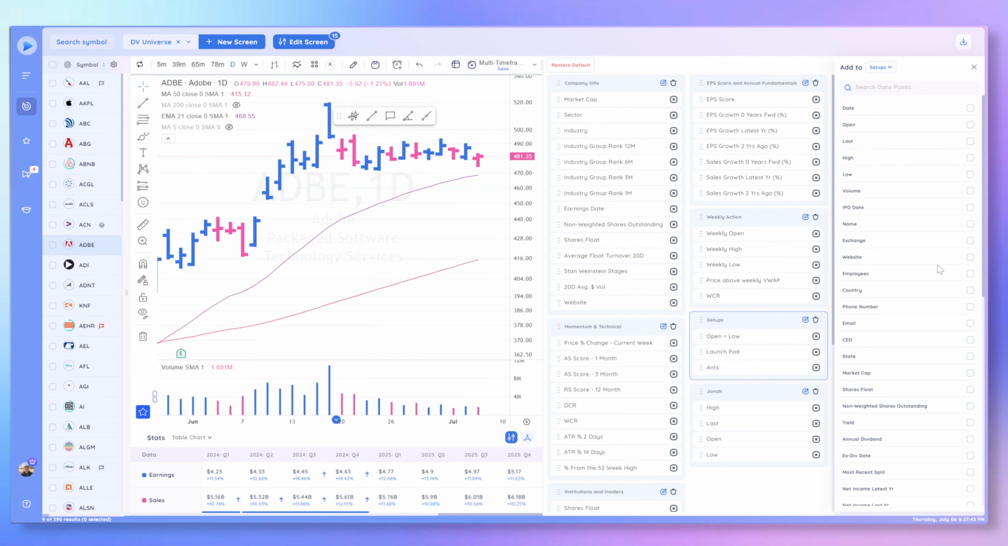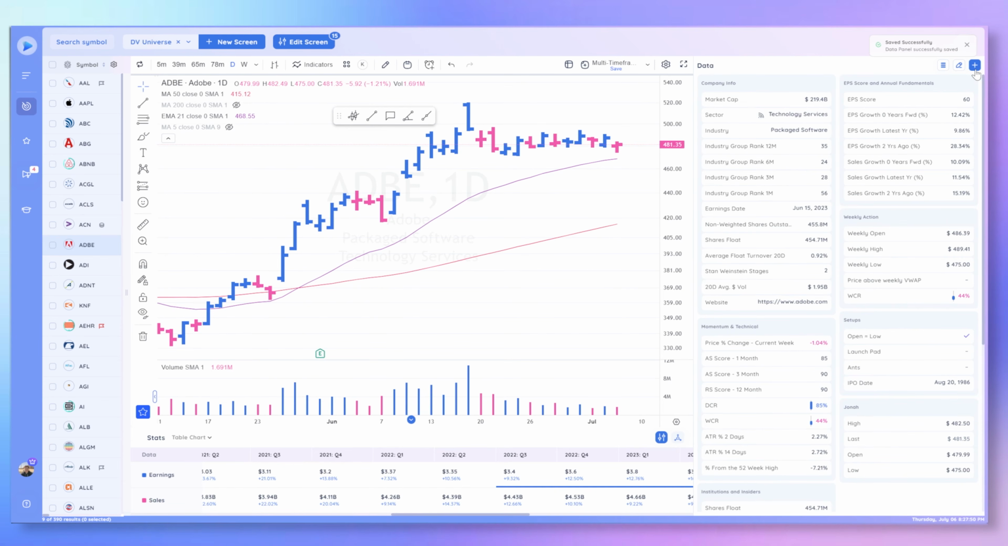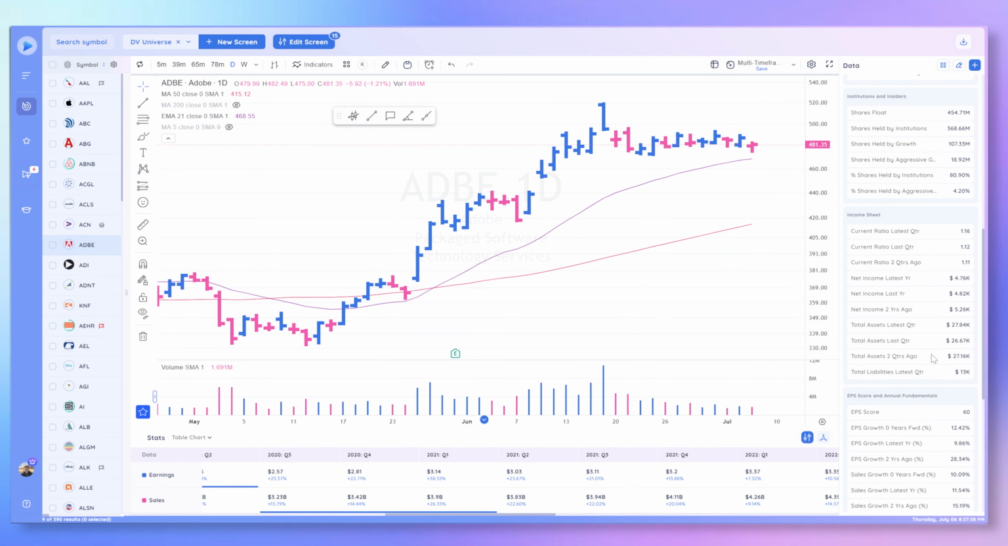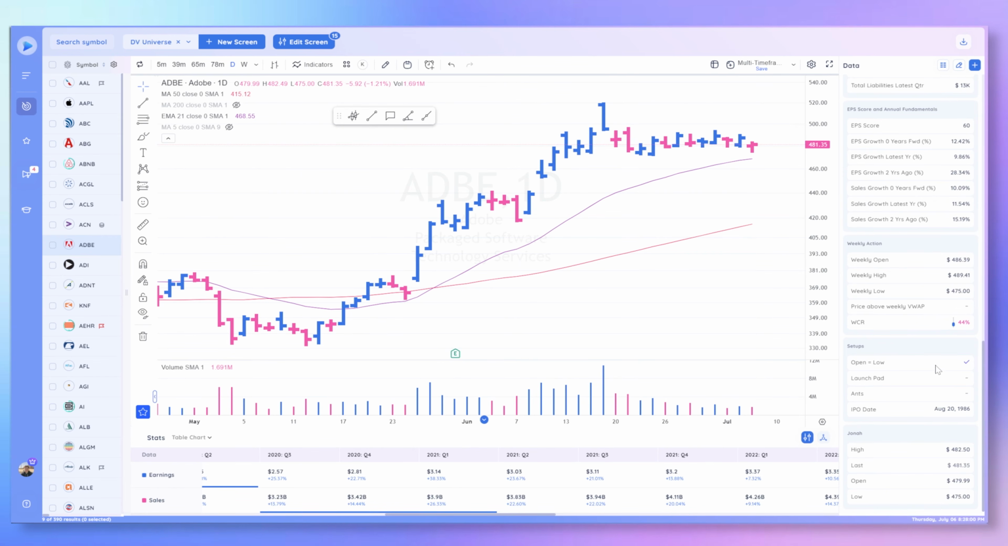So let's select this, and then we'll just add the IPO date to that category right here. X this out, and you can see it's now saved. It's reflected over here. You can see when it IPO'd, and you can also switch it back to the single column view, scroll down and see that same data point.